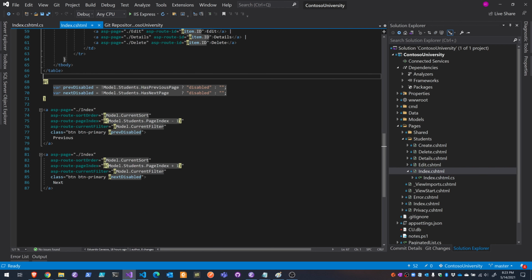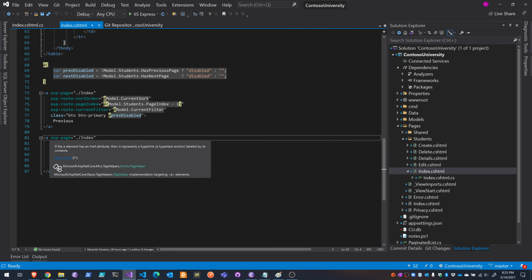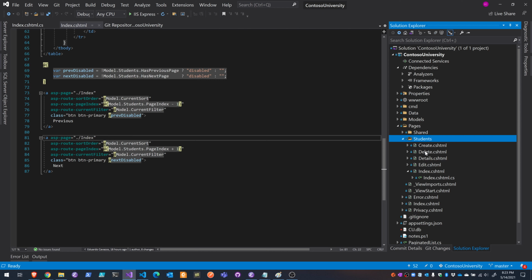And right here on the screen, I have the code for the previous button, and then the code for the next button. So right, next, and then previous. And I'm going to focus on the next button. If you look at what's going on here, asp-page indicates what page we want to hit. So it's index right here under students. You can see we've got the different pages, create, delete, etc. And then we're going to hit index.